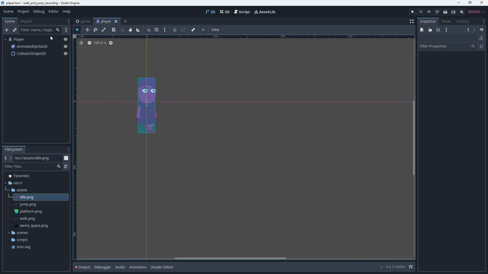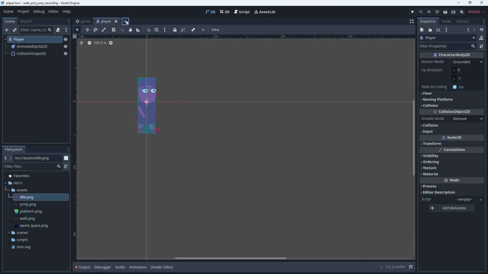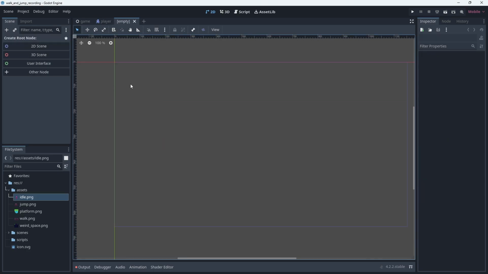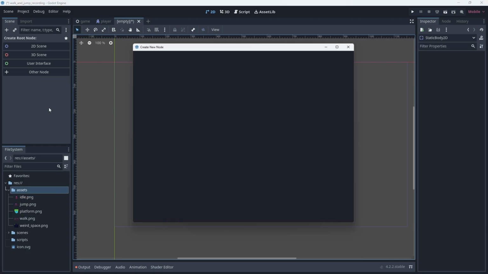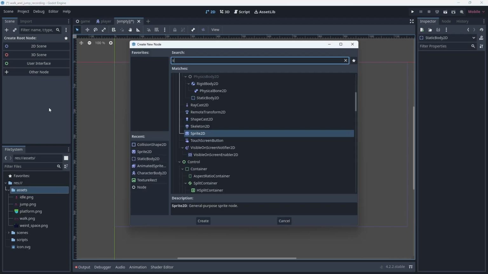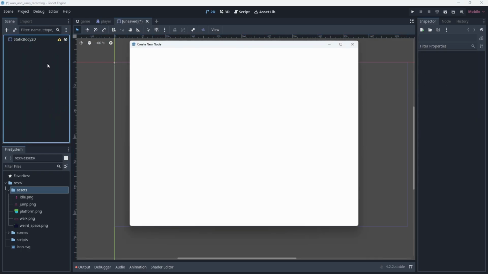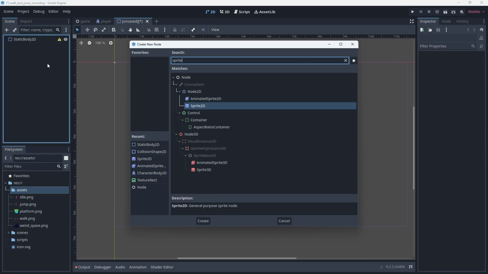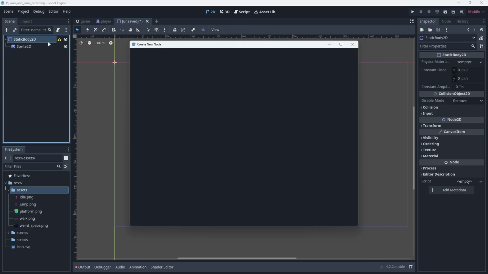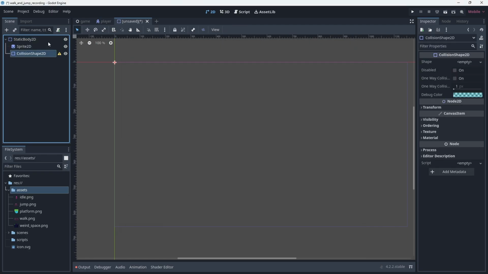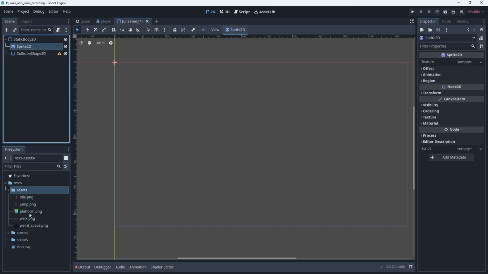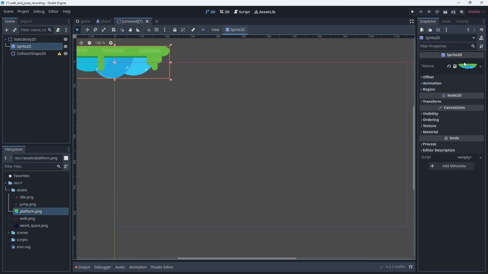And before we allow our character to actually move, let's go ahead and create a platform on which our character can move. Okay, so for our platform, we want to add a static body 2D, and the reason is because it's not moving. And under the static body 2D, we'll see that we need a collision shape and we'll also need a sprite. So let's start with the sprite, and next we'll do also the collision.